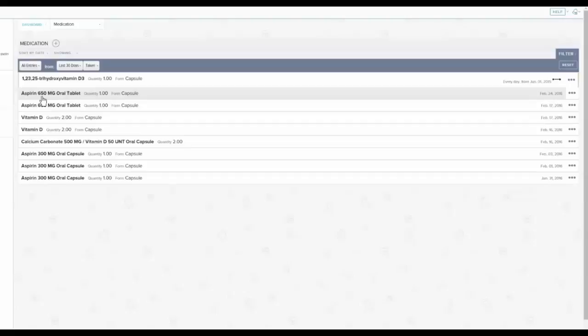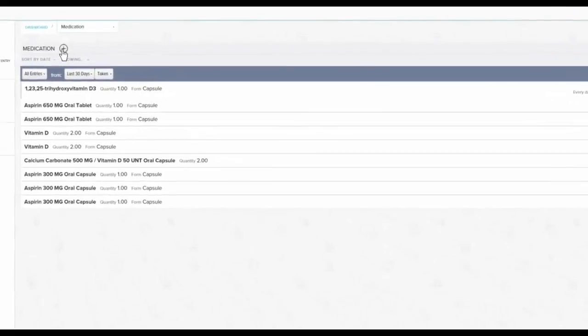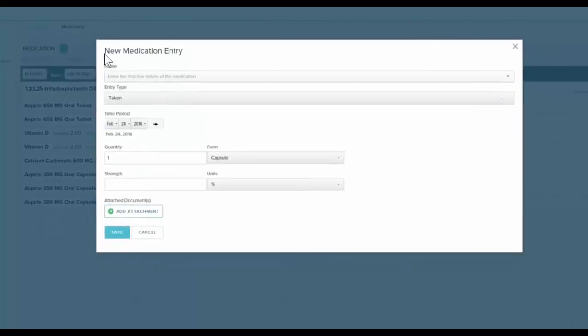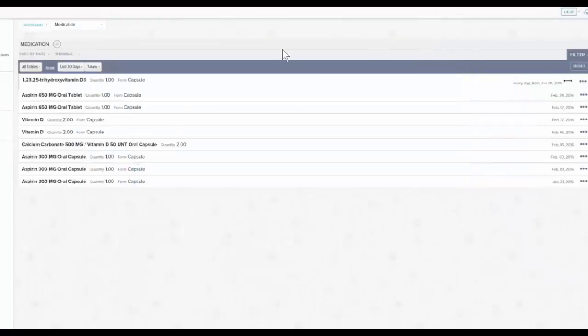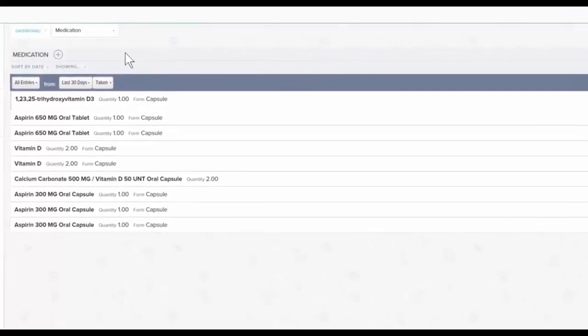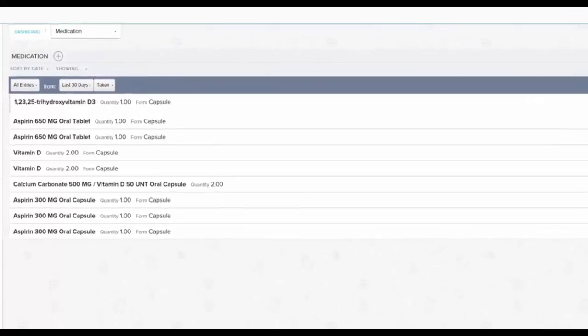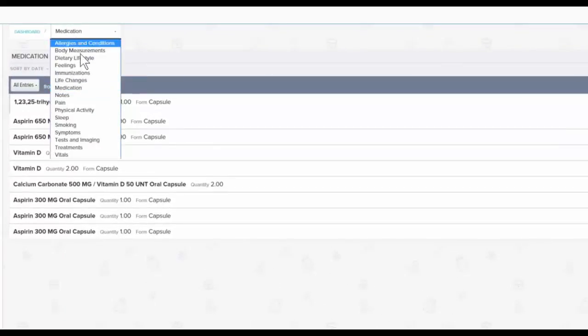From this field, I can also make a new entry by clicking on the plus button. Again, this opens up a data collection field. We'll go ahead and close out of this using the X. If I wanted to go to another module from the Medications module, I can click right up here where it says Medications, and a drop-down list of all the other modules is also available here.